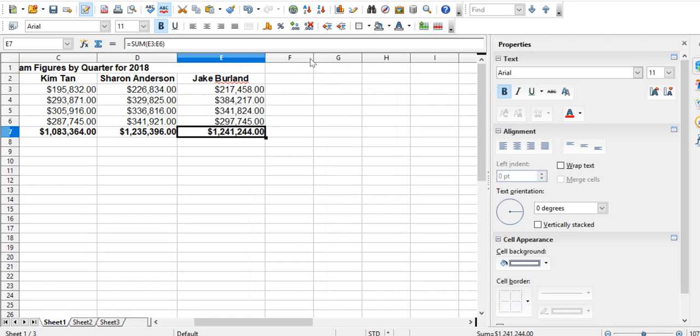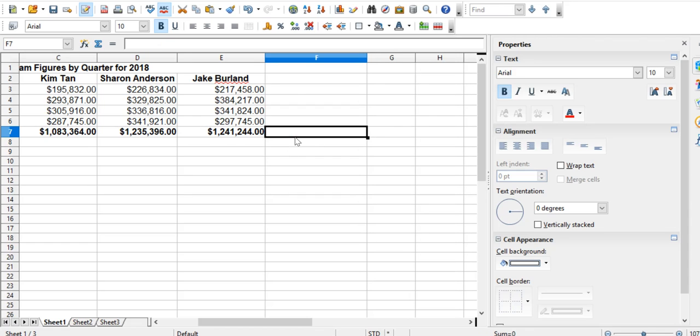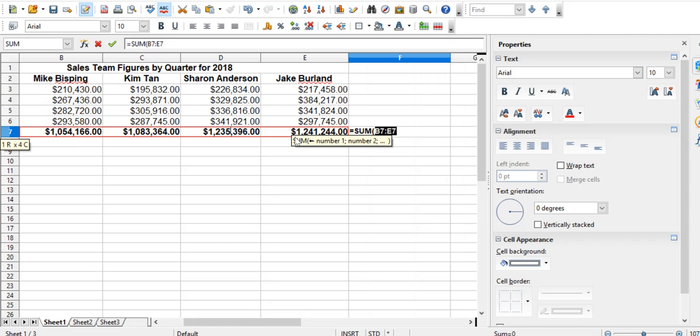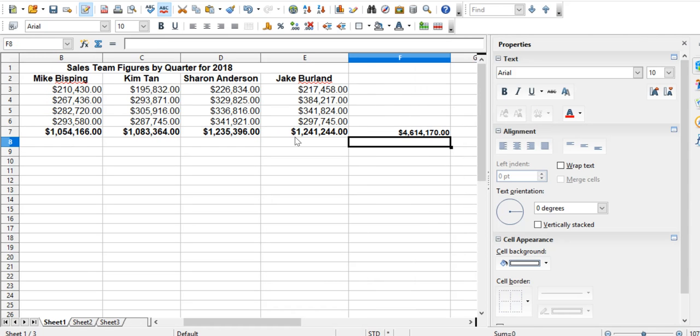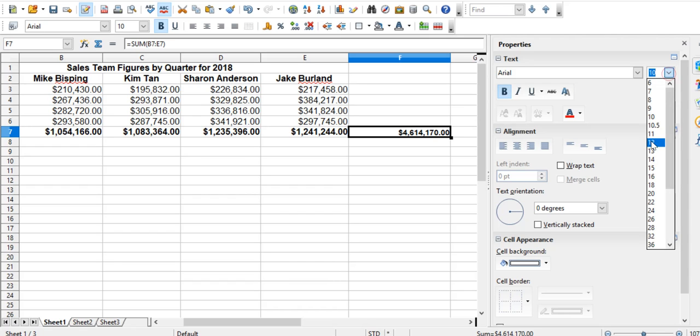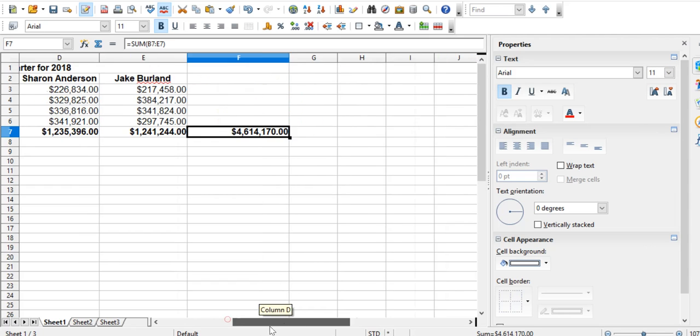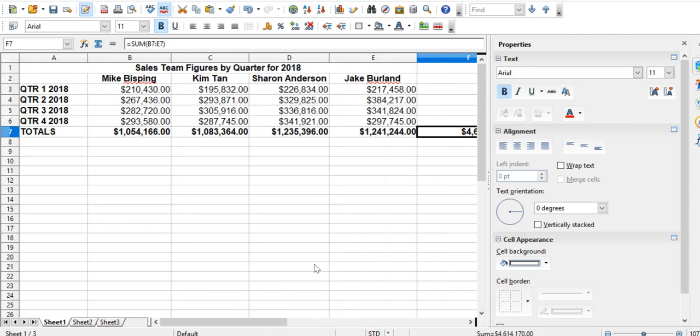Now what I'll do additionally here, let's put in a grand total so we can see the total of all our sales figures. So I do sum, but this time I'm going to go sideways. Now notice the font is also still on 10. That must be the default font size.